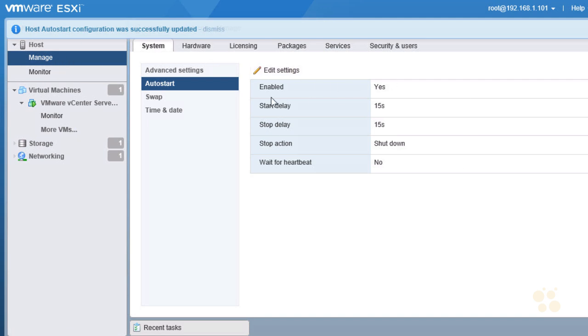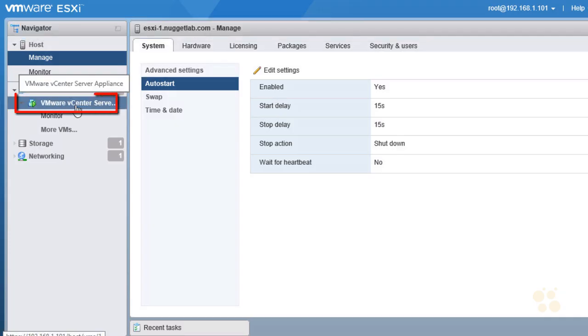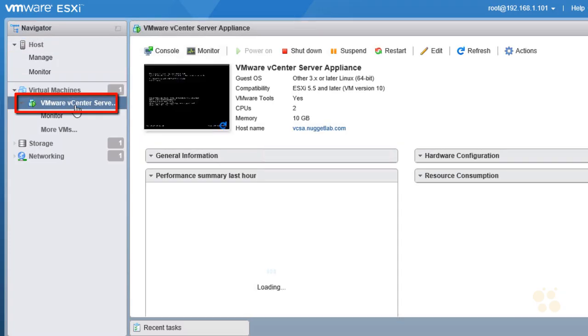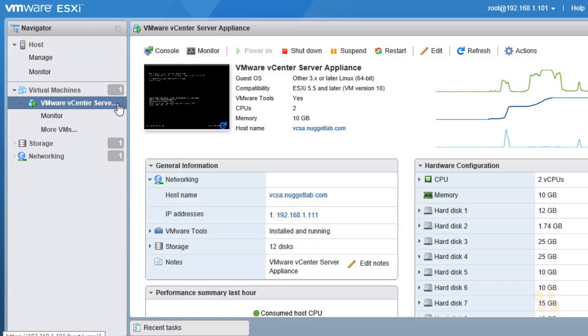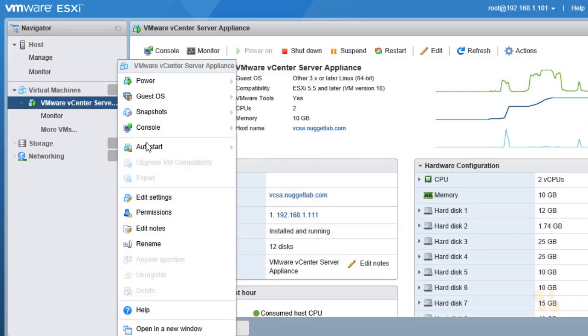Now we need to do the same thing for the actual VM. So we'll click on our VMware vCenter Server over here on the left. And with it highlighted, we'll right-click. And then from the drop-down, we can select Auto Start.